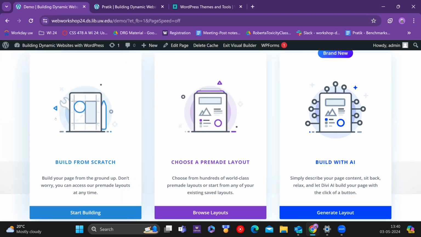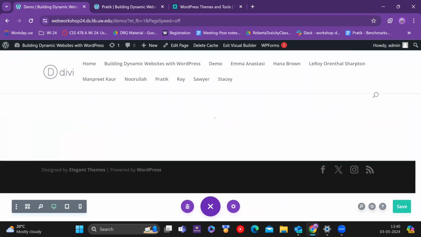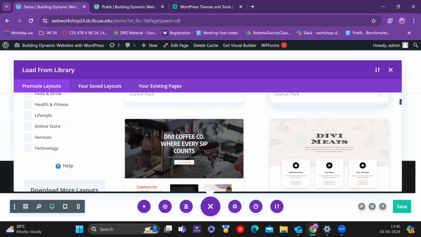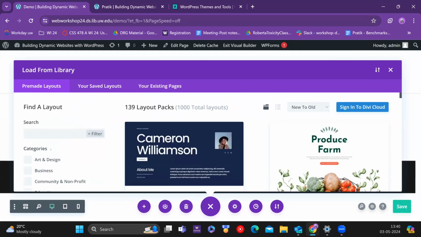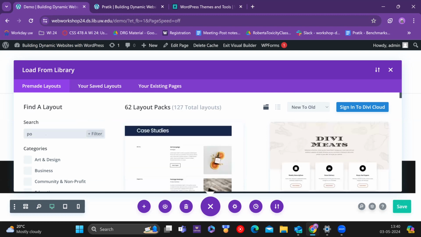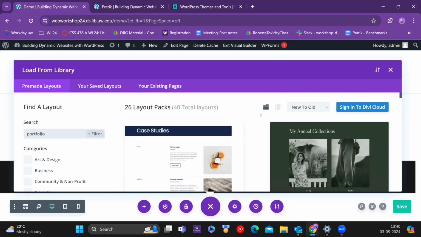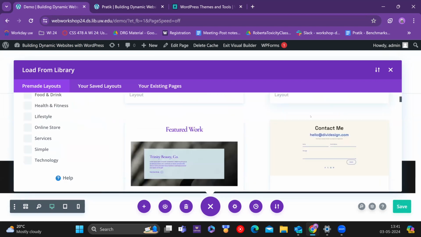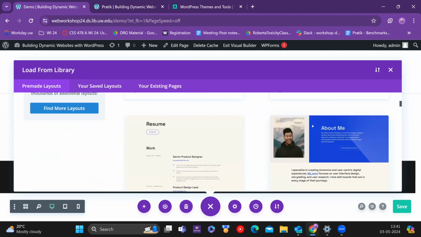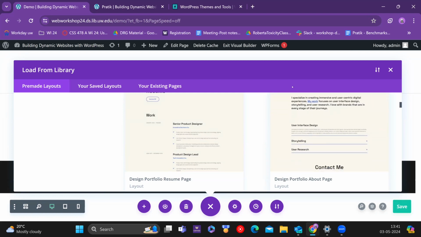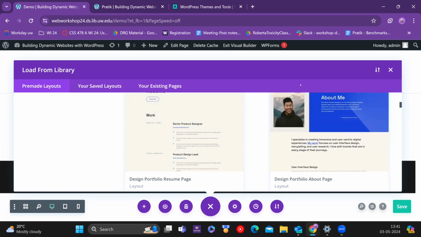Okay. So now there are several different options that you get. You can build your web page from scratch, you can use a pre-made layout, or you can build it with AI. For now, let's stick to pre-made layout, okay? Click on that. Once you click, you have several different options of layouts that you can use. And there's a search box as well. So let's say you want to create a portfolio page. Search for that and you will get several different options of themes right here. Select whichever you find interesting or whichever you like in terms of colors, fonts.